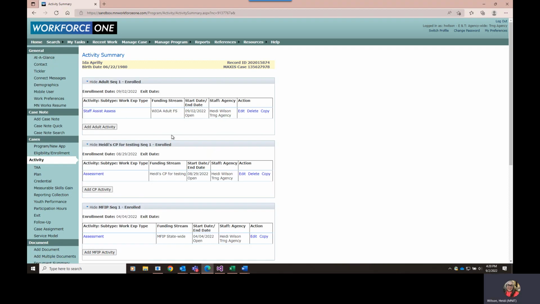Here I have several enrollments for this one person. They are all in separate panels. There's one at the bottom for MFIP, Heidi's custom program, and then at the very top, I have the adult sequence one. I'm going to add an adult activity by using the Add Adult Activity button.